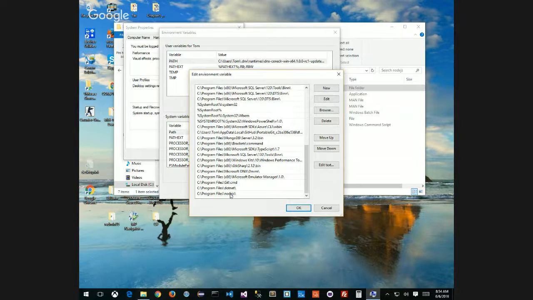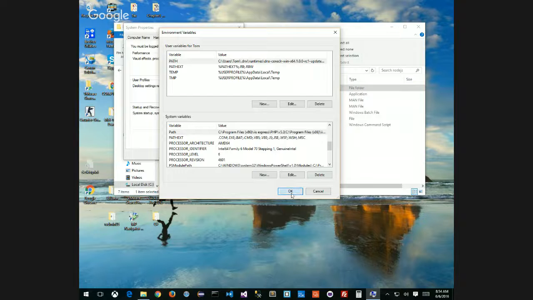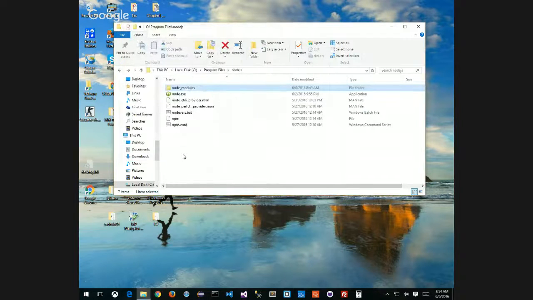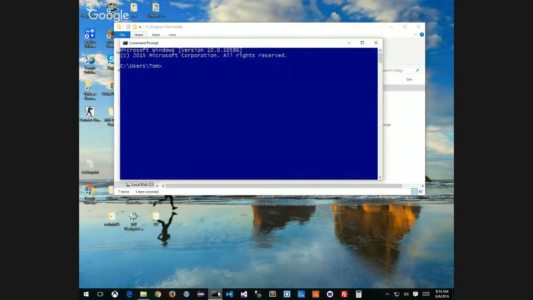It's the last one, right? But you do the same thing. You go New, and you put your Node.js in there, and then press OK. Once you've pressed OK twice, you press OK here, right? Press OK here, and then test it immediately in your command prompt.